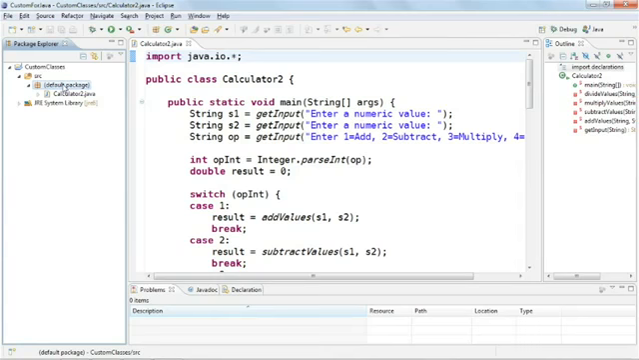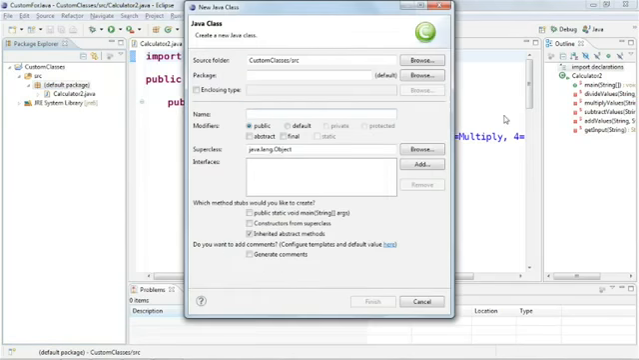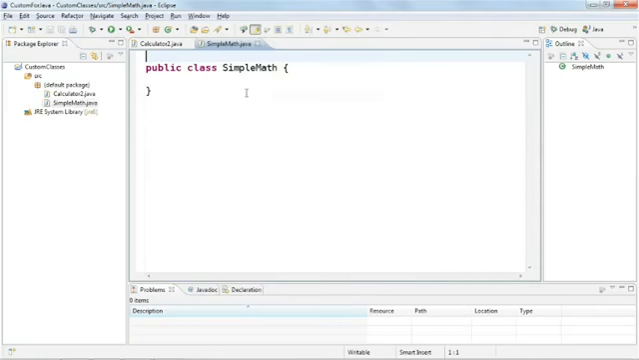I'll start in the Custom Classes project, and I'm going to create two new classes. I'll right-click on the default package and choose New, Class. The first class will be SimpleMath. You could name the class anything you want, but make sure you use an uppercase initial character and that you don't put in any spaces or special characters. This will not be the starting class, so don't check the option to create a main method. You'll only be able to call this class from other classes of the application. Click Finish.